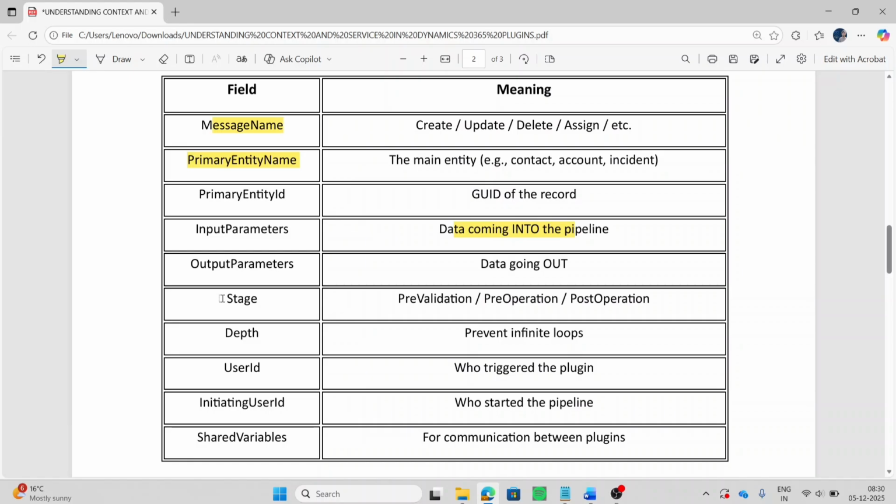Stage helps you to know about the execution stage which is being performed, whether it's pre-validation, pre-operation or post-operation. You can get that information from the stage. Depth helps us to understand how many times your plugin is getting executed, right? It is basically used to prevent infinite loops. Don't worry, right now I'm just covering the theory, but in the upcoming videos we'll take a look at all these different concepts with the help of code. Some of these have already been covered by me in the previous videos. If you have not watched them, please go and watch them.